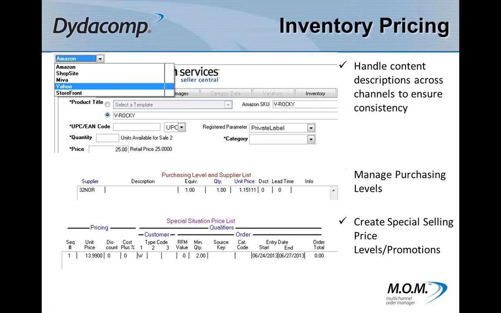From a pricing standpoint, they can also price it lower or higher on the different channels by going into that channel drop-down and setting the price at the level that they wish.